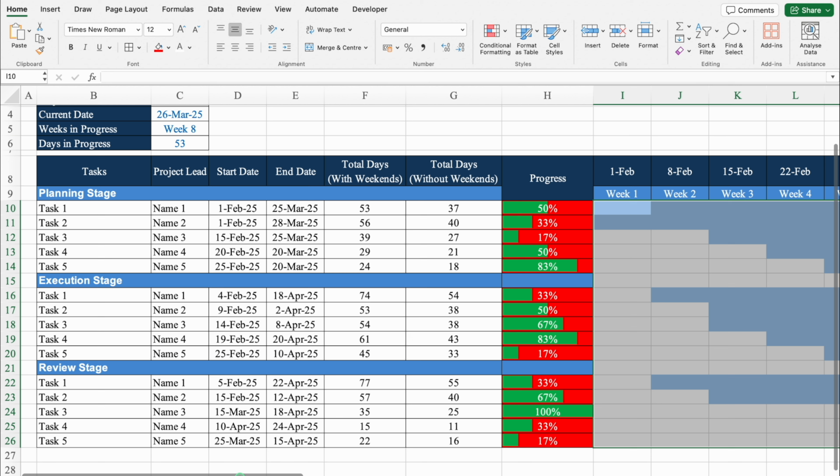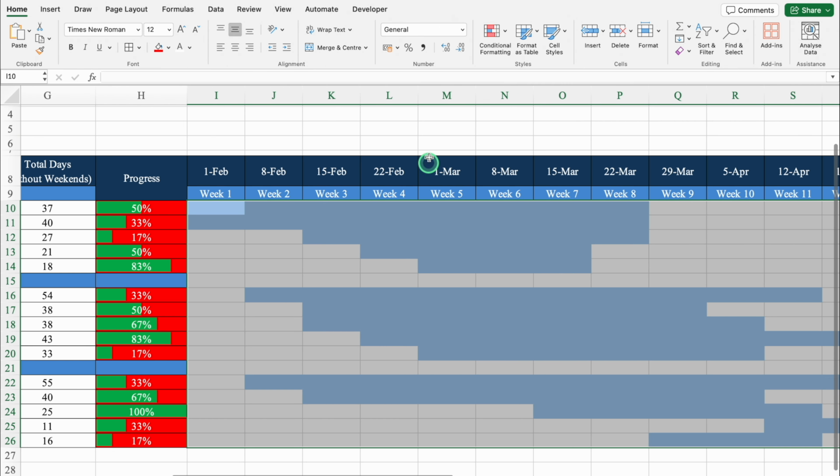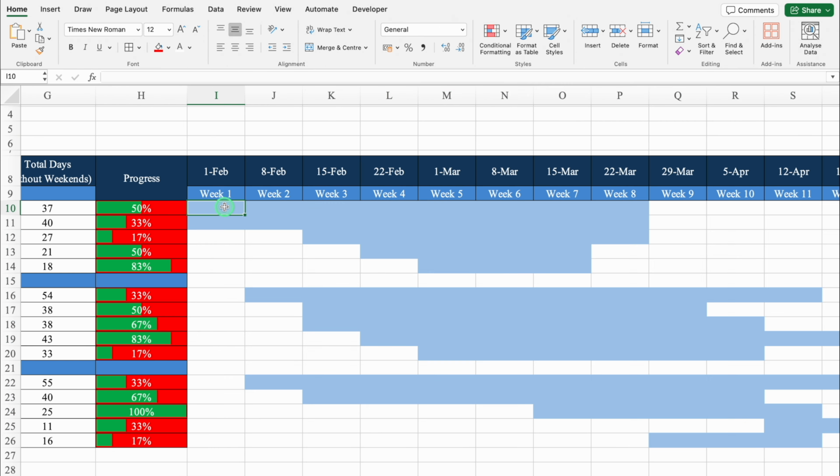So in the first scenario of planning stage, task 1, start date is 1st Feb and end date is 25th March. And just notice, it got highlighted from 1st Feb till 22nd March. Now we have to highlight the cells through our progress. Let's select this once again.